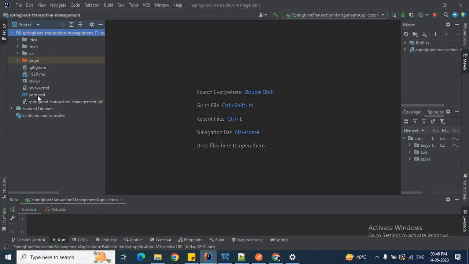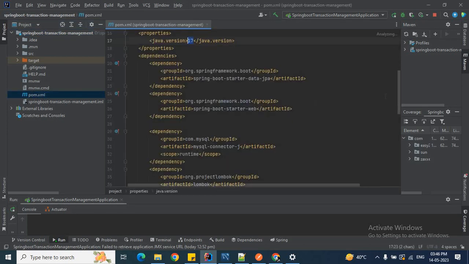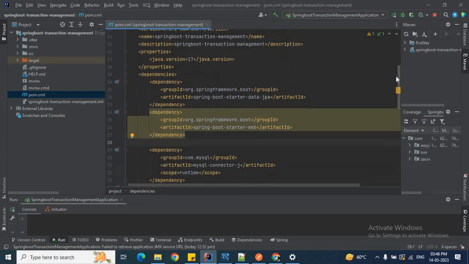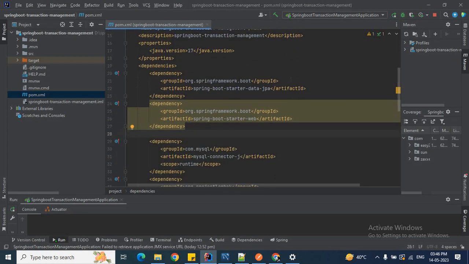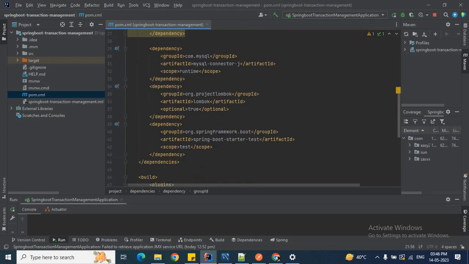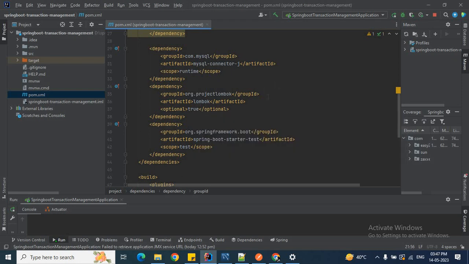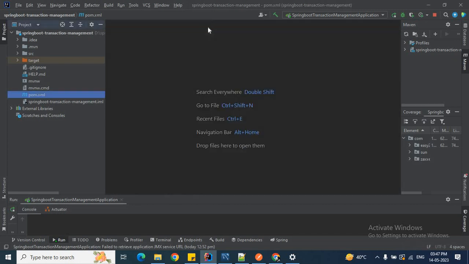Let me first quickly show you what is there in the pom.xml, what dependencies we exactly need for this project. This is a simple Maven project. You can see I have added Spring Data JPA, then Spring Boot Starter Web, then the MySQL connector for the database, and Lombok. So that's it in my pom.xml. Let me close this one.